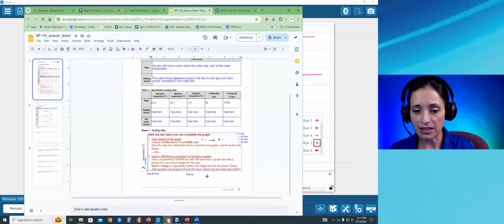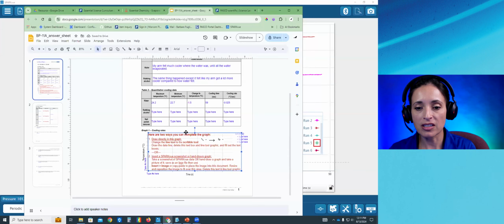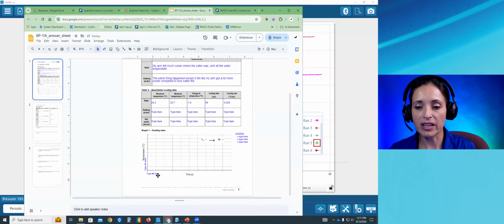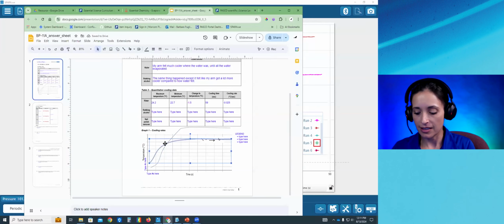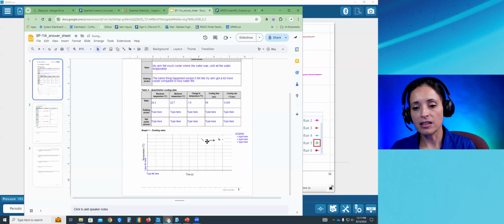So that means you're going to have to delete this. I have to turn this off first before I can do that. So delete the directions. You can type in the numbers for the X and Y axis. You can type in what you need on the legend, and then you can turn on the squiggle tool, and you can draw on the graph using Google Tools. And then you can draw the other runs. So I'm exaggerating my drawing here, but that's just one way to get your graph on an answer sheet.